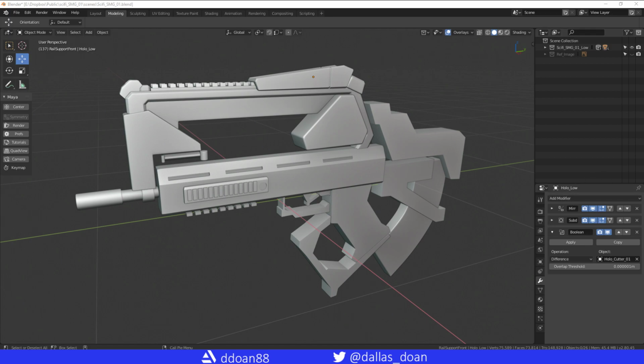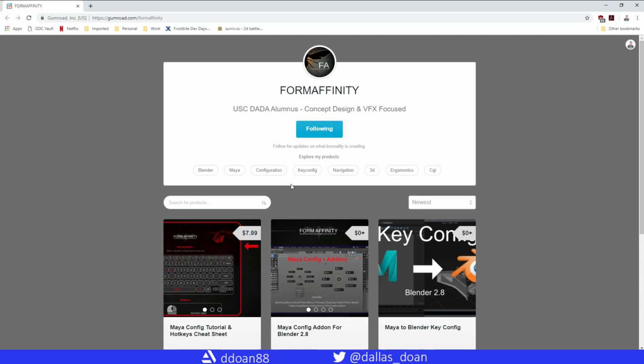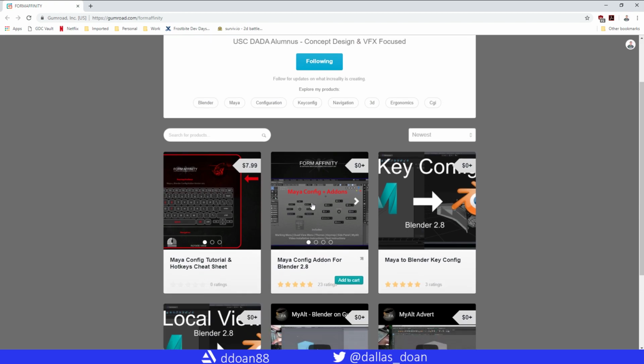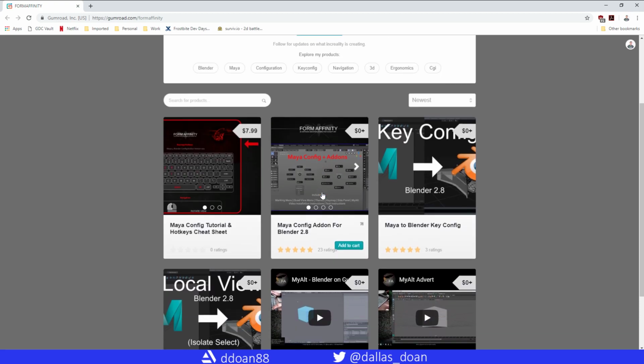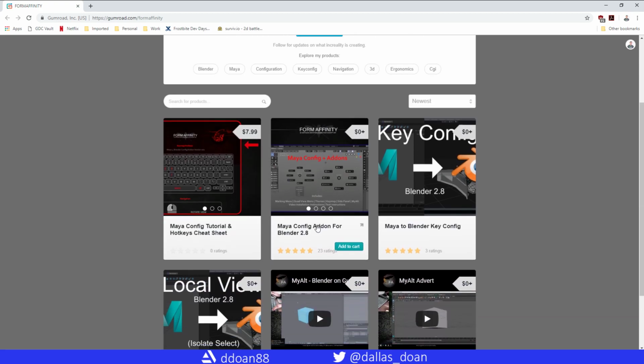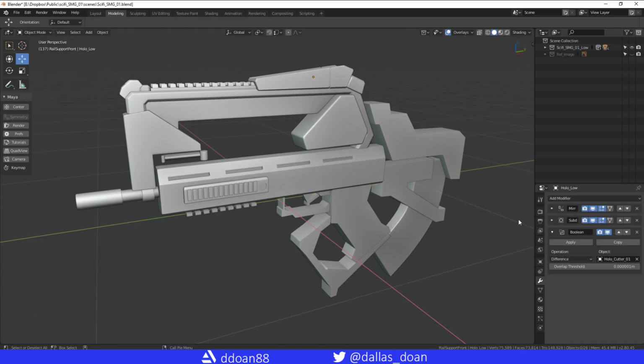So first off, let's just go to his Gumroad. I actually don't know if it's a he or she. So this person's Gumroad, Affinity. Hopefully I'm pronouncing that correctly. This one right here, the Maya config add-on for Blender 2.8. This is the one that I purchased. It's completely free, which I think is crazy, but thank you so much, man. You're doing God's work, for real. So click here. Inside the file, you'll be able to download it, and there are instructions on how to install it and all that.